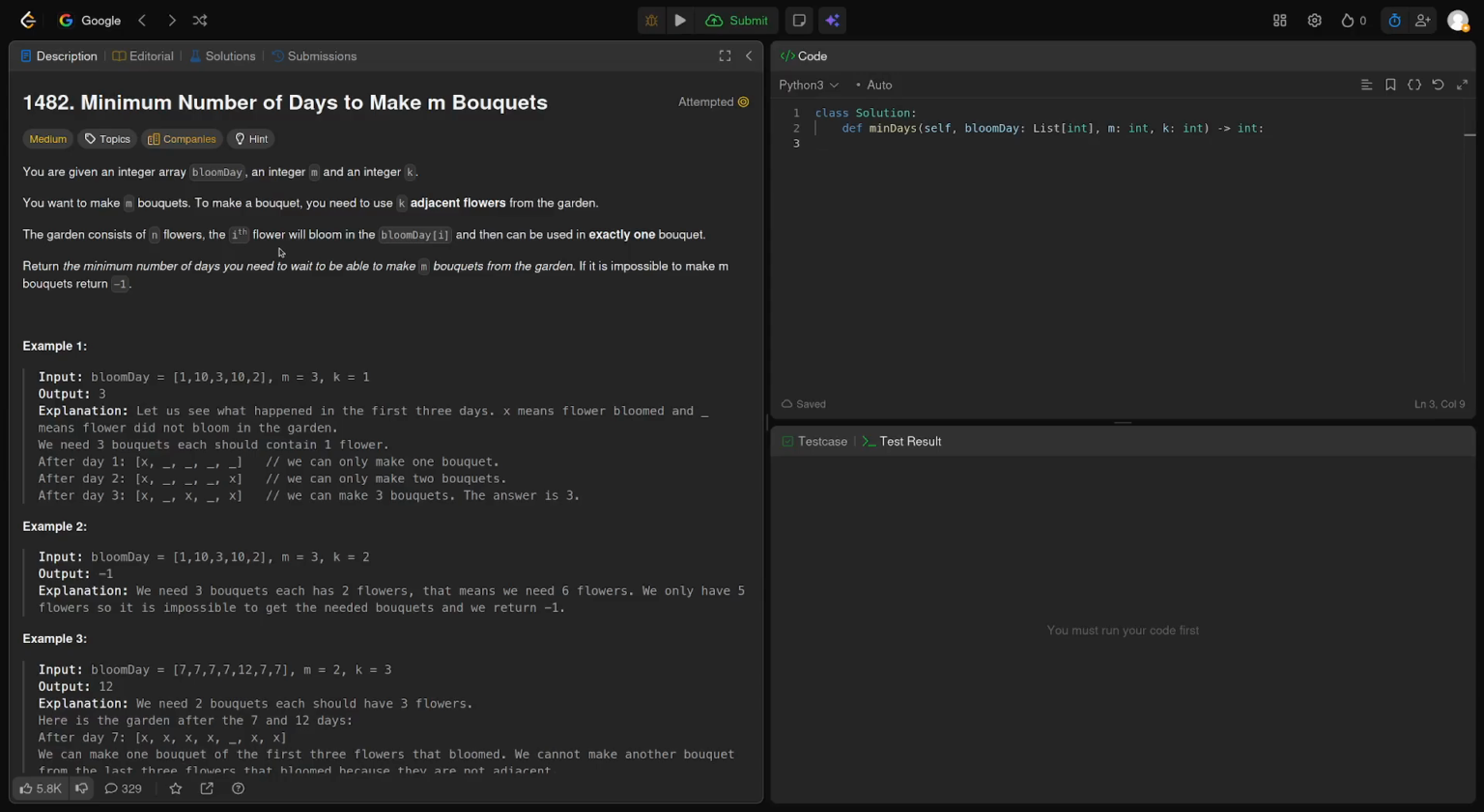So what I'm thinking is that if we can make the bouquets in 10 days, we can also make them in 12 days, 11, 13, 14, 15, so binary search.